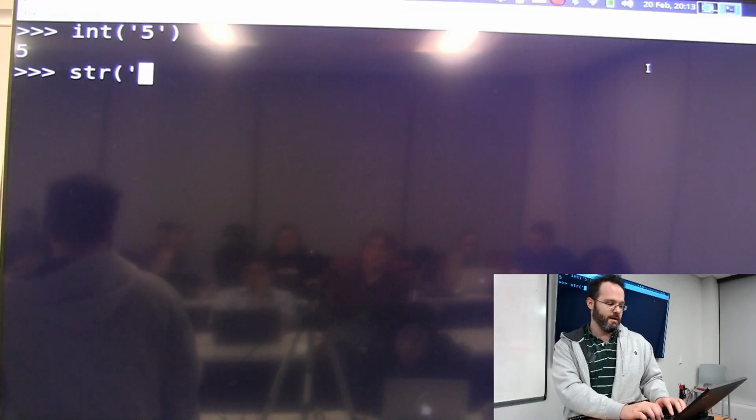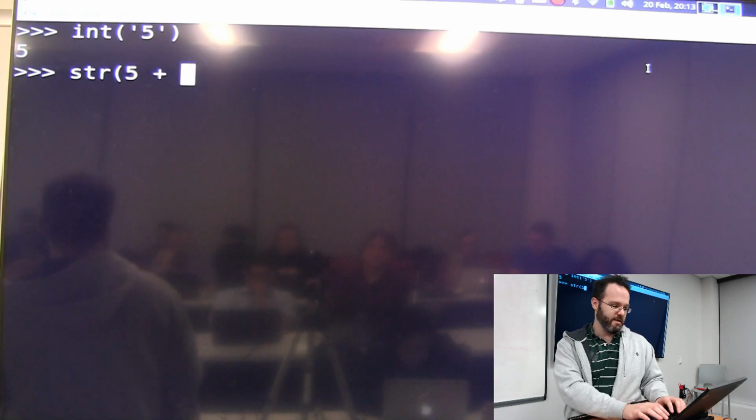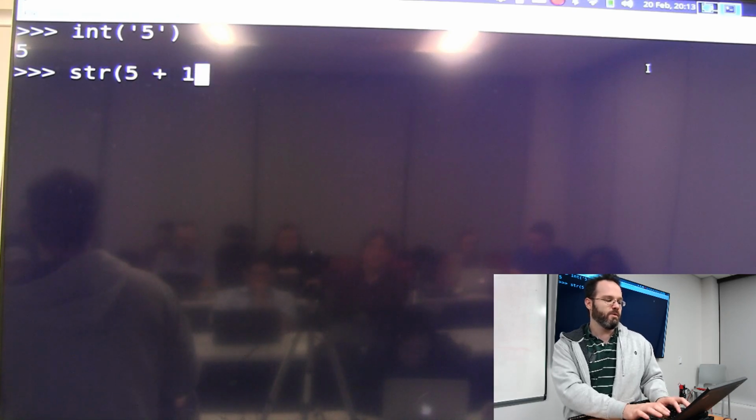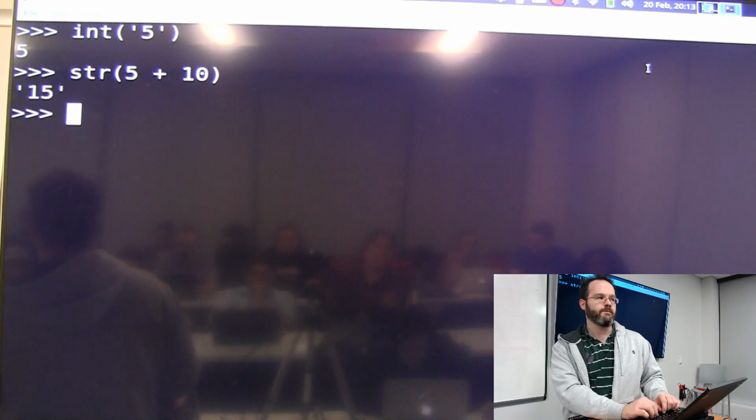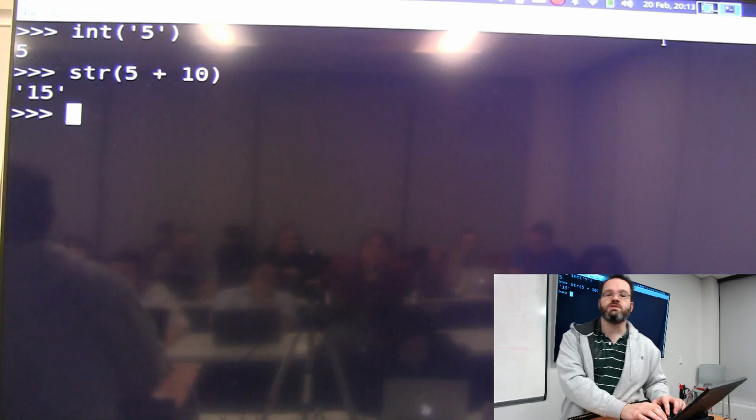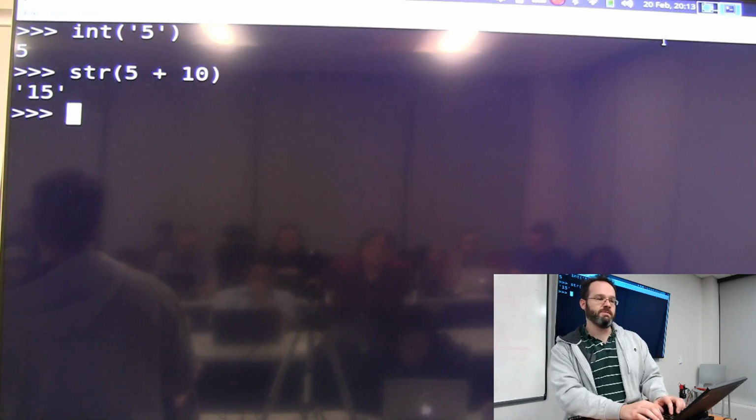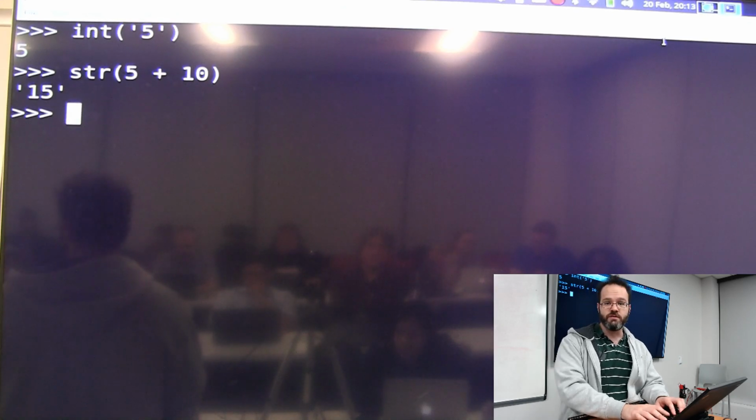If I say int of the string 5, what do I get? We convert the string 5 to an integer 5, exactly. If I say str of 5 plus 10, it's going to give me a string of 15, right? We call these type constructors. That's actually the technical name for them. You can give string any type, and it's going to return to you a string if it can. You can give integer any type, and it's going to return to you an integer if it can.